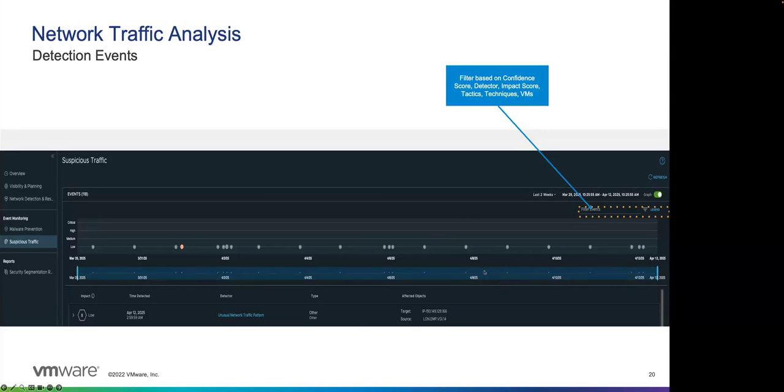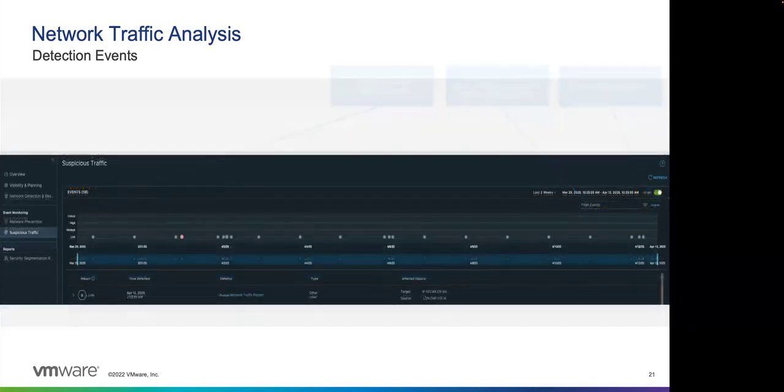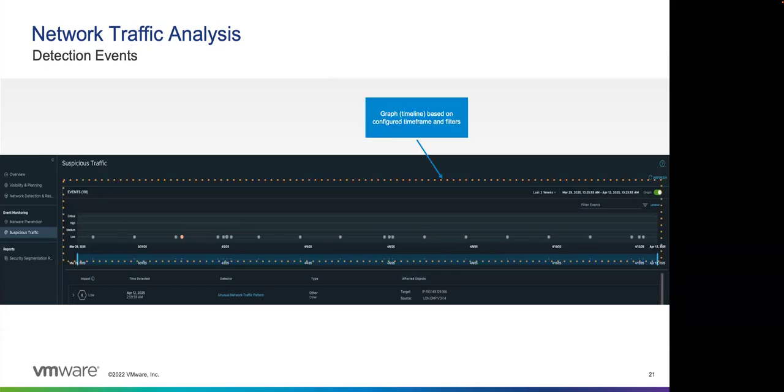Filter based on the confidence score. So again, you can filter out anything you want. There are quite a few different ways to filter, as shown here: confidence, detector, impact score, tactics, techniques, and of course VM names. And you can turn off the timeline if you'd like. You can select what you want to see, from 1 hour to 1 month. The graph timeline is based on the configured timeline filters.